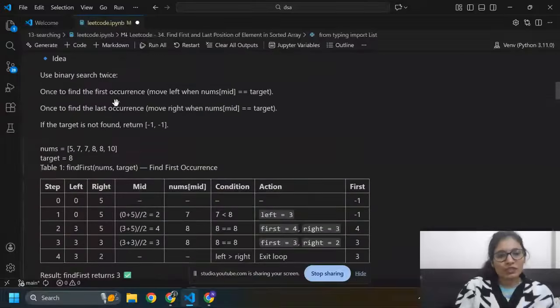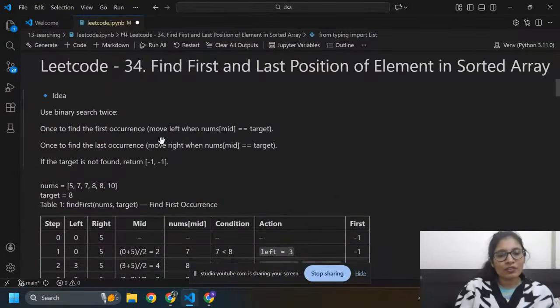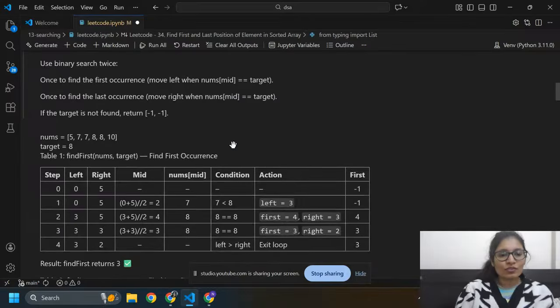Here also you can see: to find the first occurrence, move left when mid equals target. And to find the last occurrence, move right when mid equals target. So we are going to write the code for find first. Once we want to find the first occurrence, we need to move left when the mid number equals the target. So here we need to move left. Here I'm going to write the code.